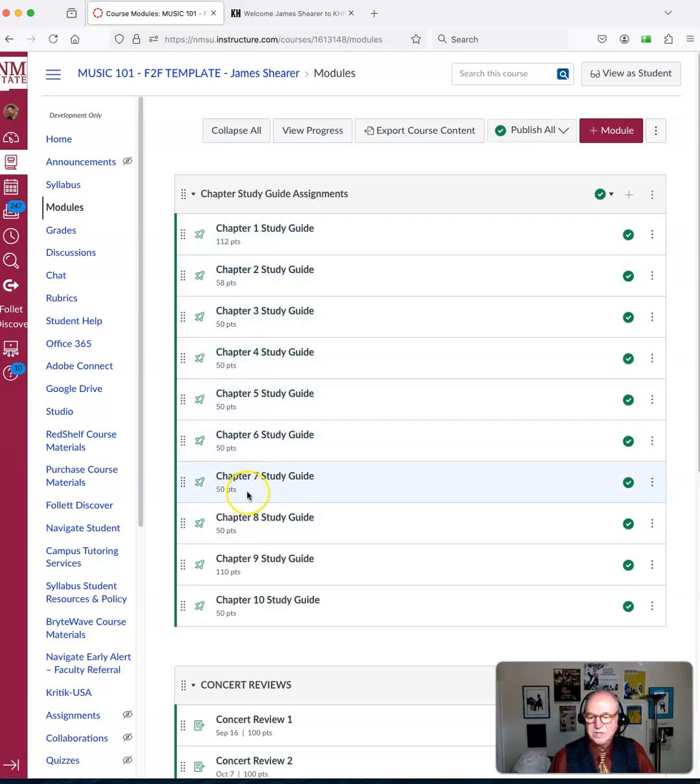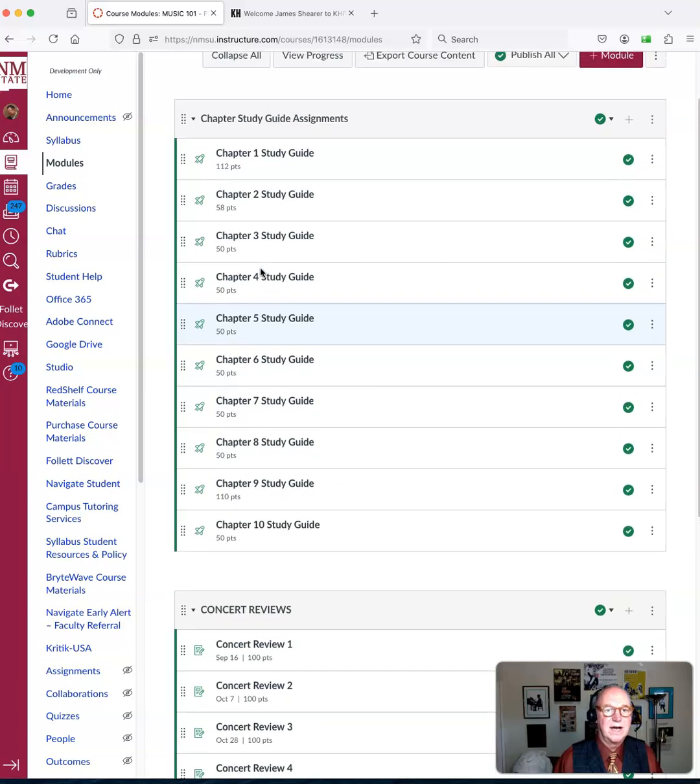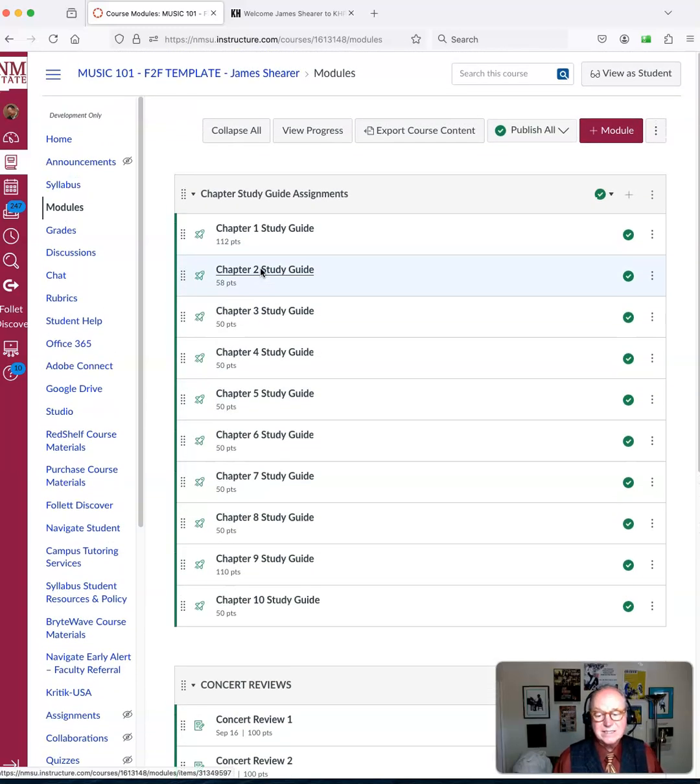There are no due dates posted here because this is a template. Were this an actual class, and you can see them in the concert reviews, there are posted due dates and times. These don't have them just because nobody's put them in yet. A professor will put them in for your class and your class time. We usually have it due at the class time, which means you got to get it done beforehand. You'll see what they're like, though.